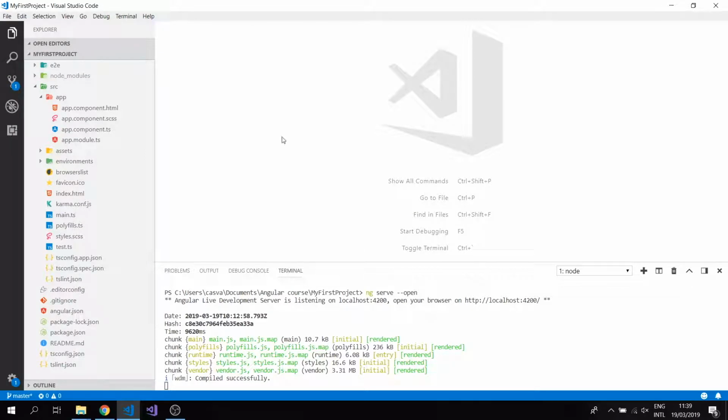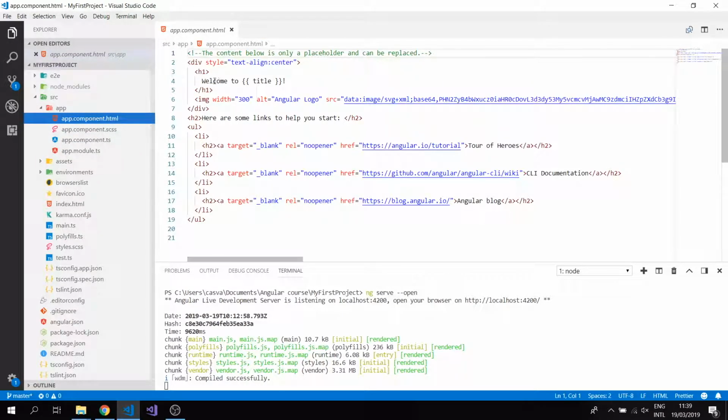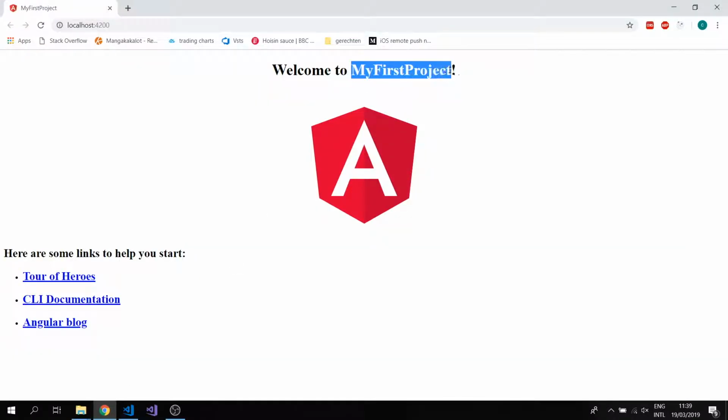Now let's go back to our app.component.ts file and go to our class. And as you might have noticed, there's a title property inside our class, which has the value of my-first-project. So what is this title property for? If we look in our app.component.html file, you might notice this 'Welcome to' and then some kind of syntax, the title property, and with an exclamation mark behind it. So if we go now to our web page, you see that there is a 'Welcome to' and then 'my-first-project' with an exclamation mark. So how does this work?